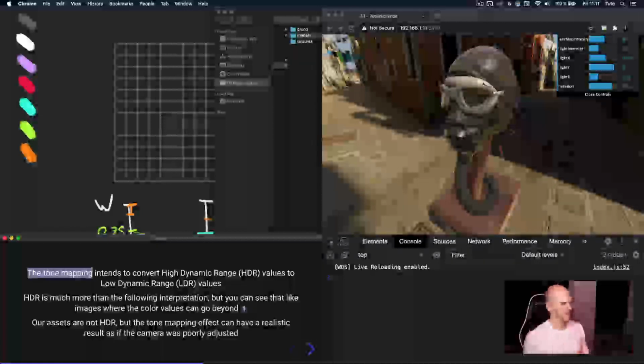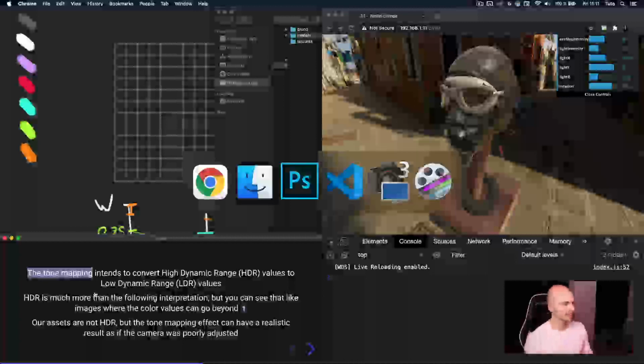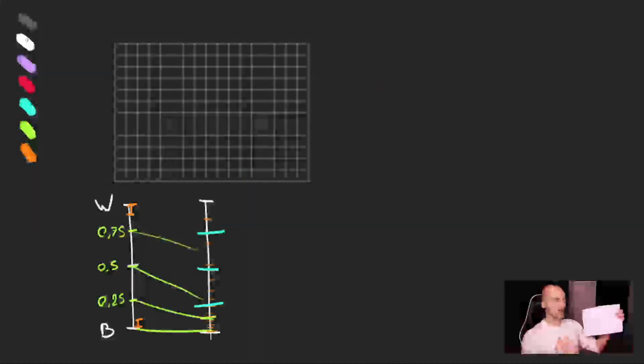You will see. The tone mapping intends to convert high dynamic range values, so HDR, to low dynamic range, LDR. Yet again, I'm not an expert, but I will try to explain what's happening here. HDR is much more than what I'm going to tell you, but you can see it like an image where the color values can go beyond 1. Let's think of, I will take this sheet of paper, and I put a light. So maybe it's like a white for you. All right, so this should be a value of 1. Like if it's fully white, it should be a value of 1. We agree on that, right?